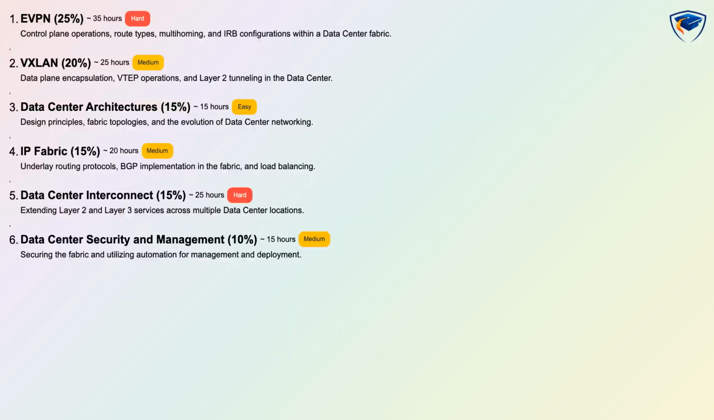This exam is divided across 6 domains with clear weights. EVPN is 25%, VXLAN is 20%, Data Center Architectures is 15%, IP Fabric is 15%, Data Center Interconnect is 15%, and Data Center Security and Management is 10%. I will summarize each domain, its focus, difficulty, estimated study hours, and the key topics you must learn.